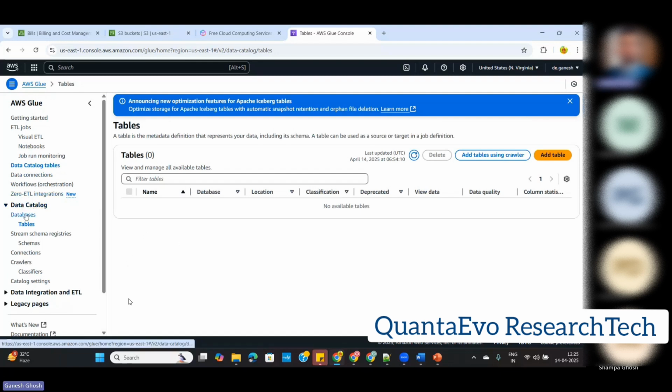Using it will be like a table. We can pull the data using this table. Suppose we are using Athena along with it. Athena is basically a query tool, so Athena helps us to write queries.